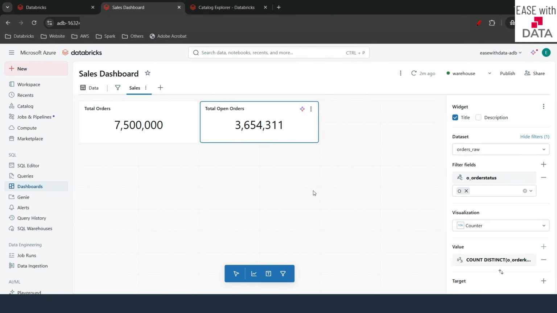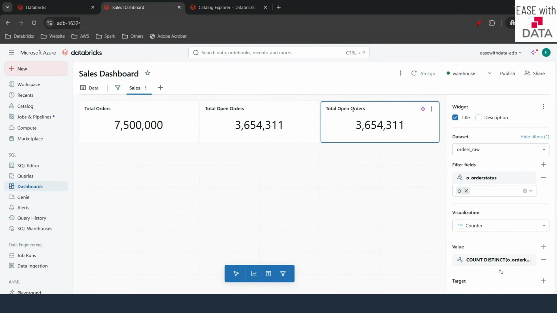Now consider we want to see the total sale amount that we have made out of this total number of orders. So in order to do that, let me just again clone this, and I'll drag this here and I'll write total sales. Now next is the data set. The data set still remains order raw, but we don't need any filter right now because we want to see it based on total orders. So I'll just click on this minus button.